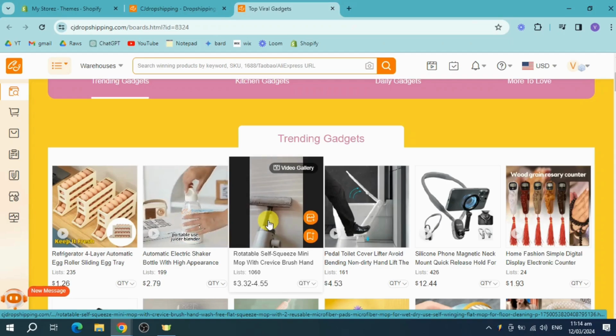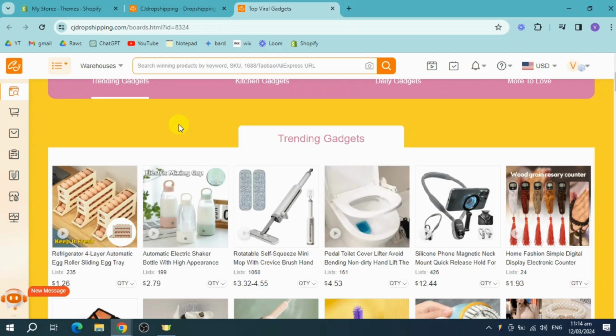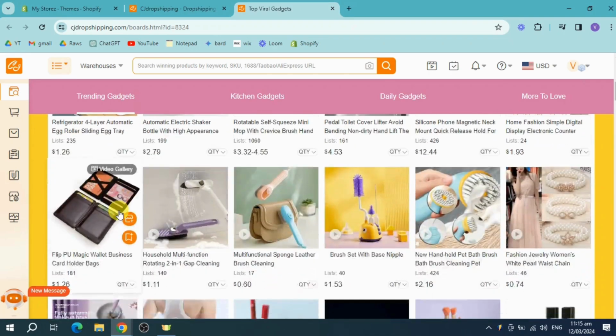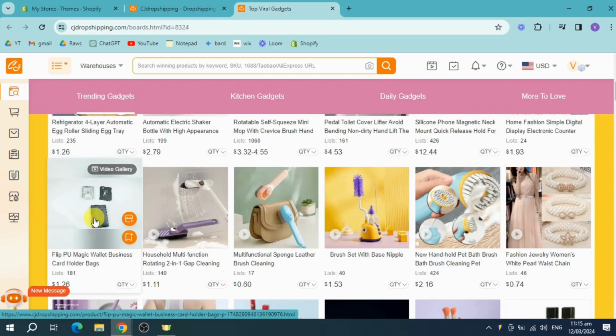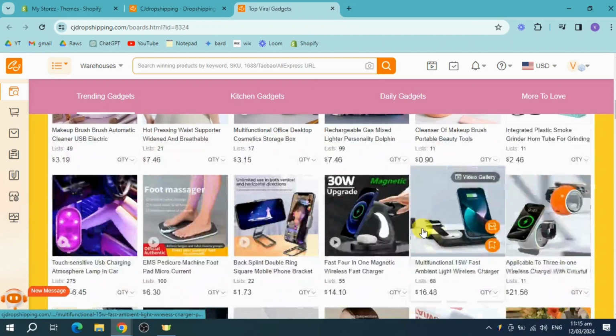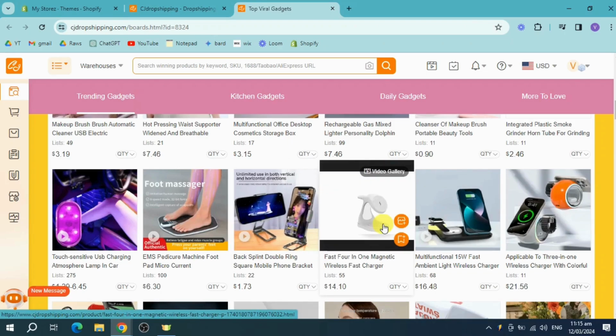Since CJ is already integrated with this product research, you don't need to search anymore. It is actually just depending on what your buyers would like. So for example, would they like this refrigerator for layer automatic egg roller? All of these things right here, which is the Flippy Magic Wallet, this brush set, and all of these things that they have. You can also make sure to add this magnetic wireless fast charger. If you want to add this, you can head over and click this icon right here, which is the list icon. So let's click on this.